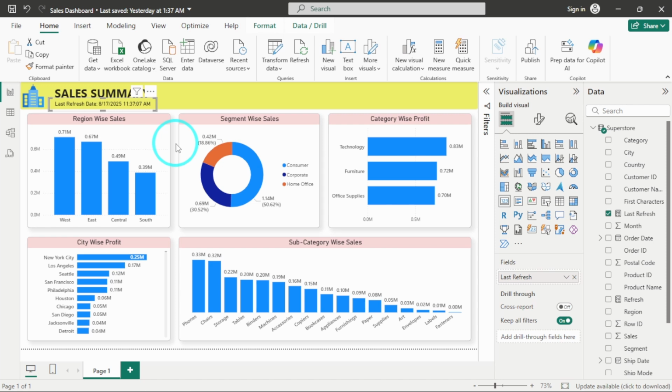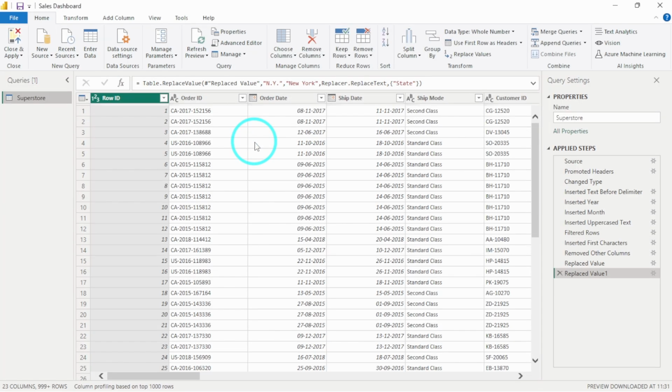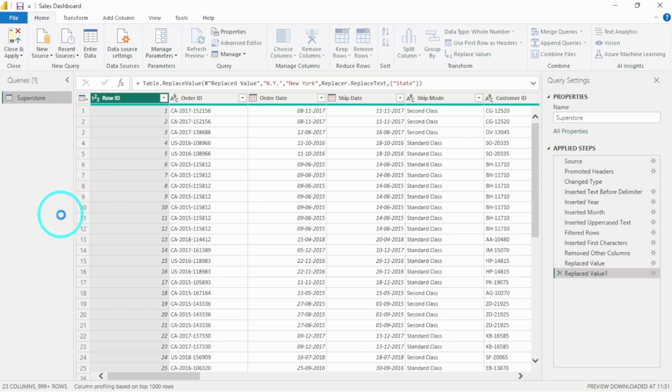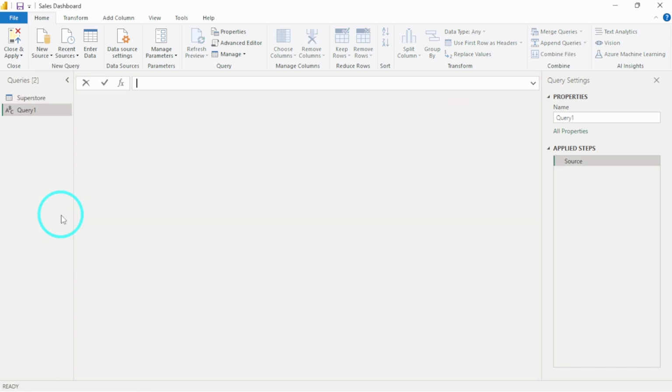Now there is also an alternative method to add this last refresh date to your dashboard, apart from using DAX, by using M code. So that also we will see here. For that I will go to transform data. Now here what I will do is create a blank query. Under the home tab you have the option for new source, and under this you have the option to add a blank query. So we will be adding a blank query and using an M code here.